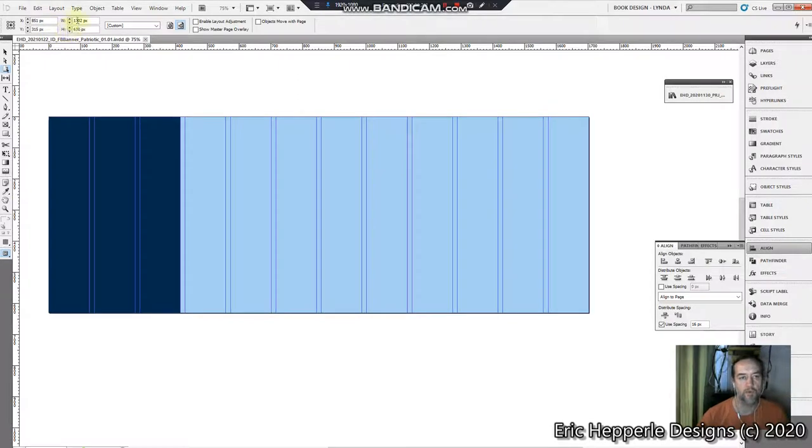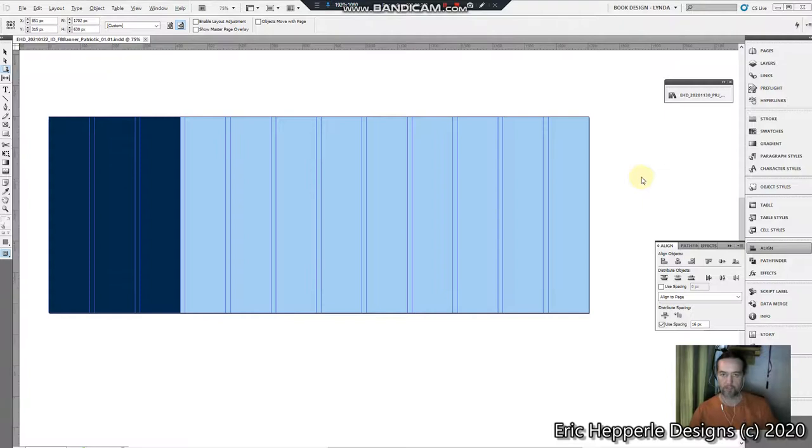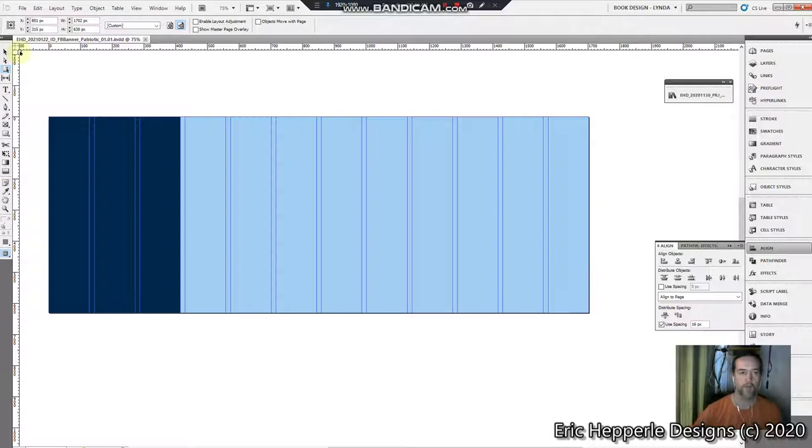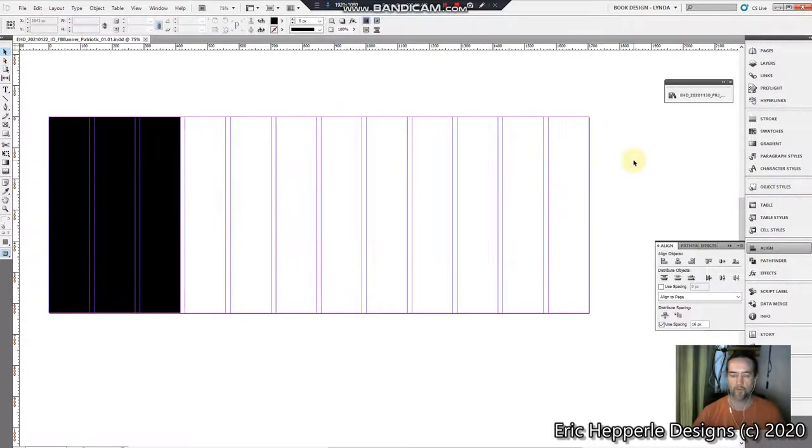We're starting with a width of 1702 pixels by 630 pixels. The article says the Facebook cover photo should be 851 by 315. So it's that times two, so I get a good resolution, and then I'll shrink it down afterwards.